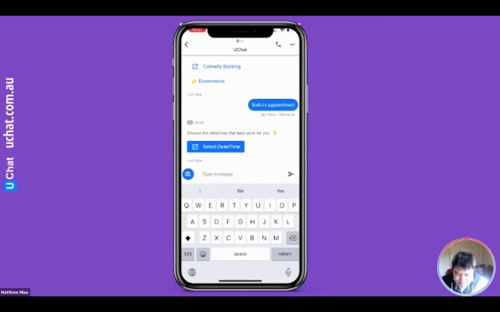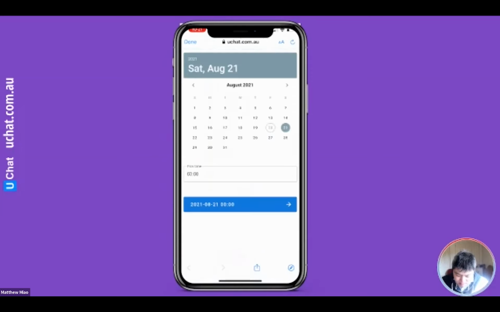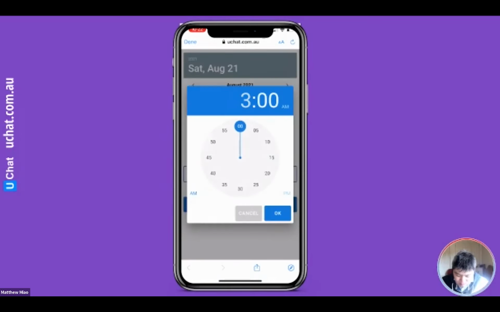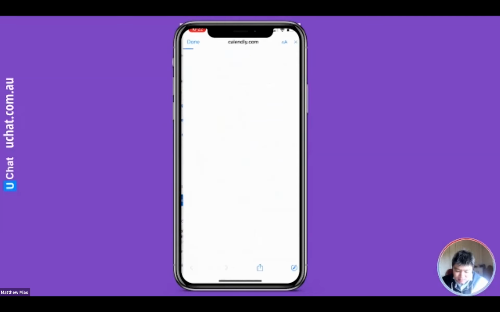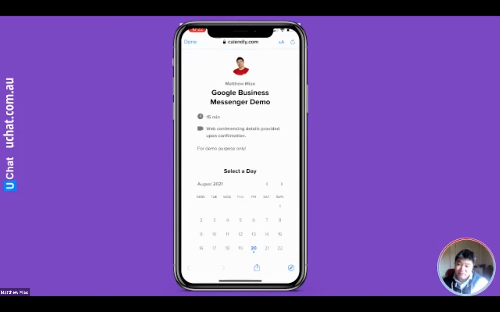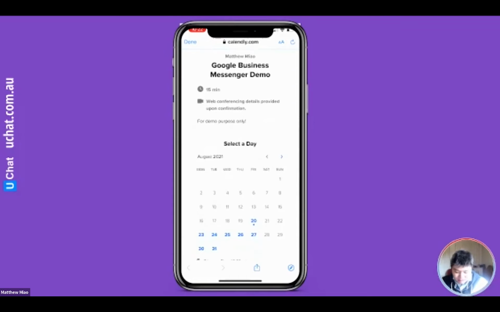Select date and time, and you can just select the date. You can pick the time, what time. The other one is already integrated with Calendly. So let me show you what the process looks like if you want to book the appointment for your customer. It's a very seamless experience.